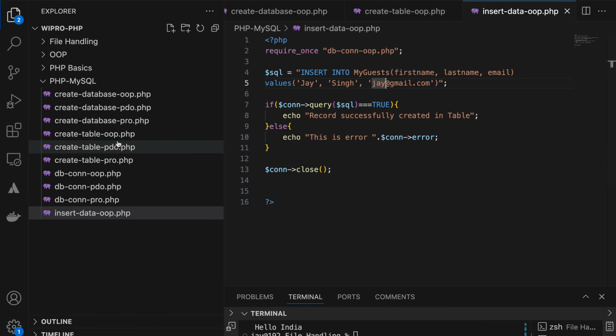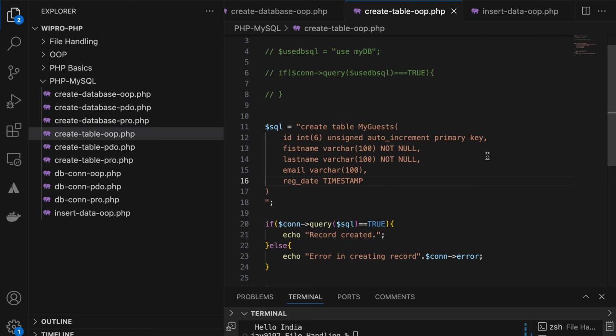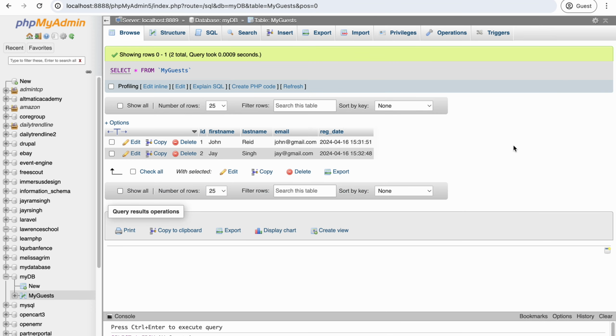Because if you see create table, we have used current timestamp. I have given this one. So by default it's a timestamp, right? So clear, guys? You see multiple data is inserting here.